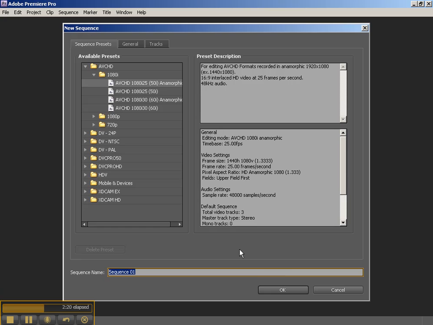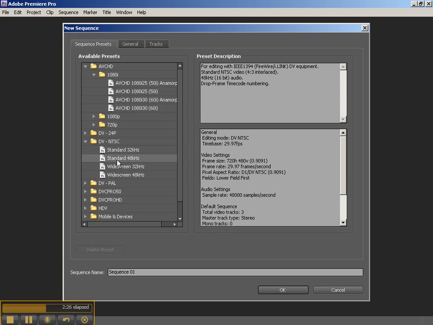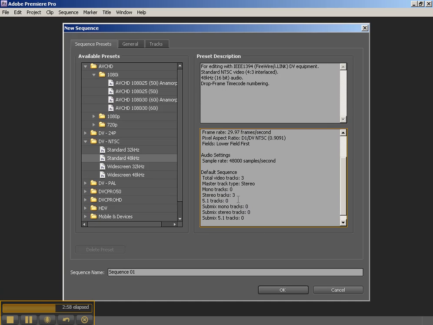The setting that we're going to use, though, is going to be the DV NTSC standard 48K. Now, this is the 4:3 variety. If you want to play around with the 16:9 variety, which would be the widescreen, you can do that as well. I'm going to go ahead and use the standard 48 kilohertz, which is for the audio. And you'll see what it says for the settings here. The settings are 720 by 480 high, 0.9 pixel aspect ratio, 29.97 frames a second. We've got our lower fields first, and then we've got some other information about how many video tracks, whether or not we have stereo tracks or not, and that will be good.